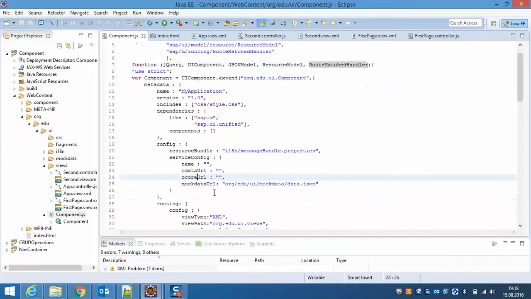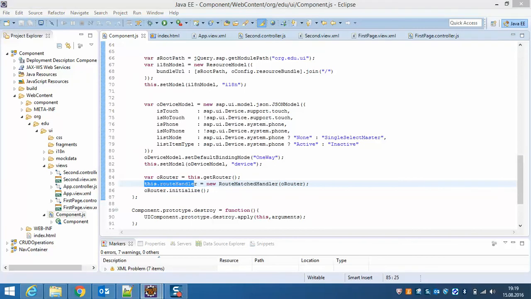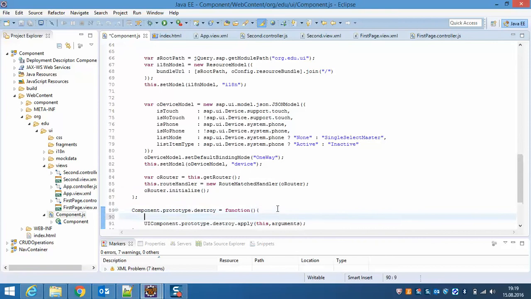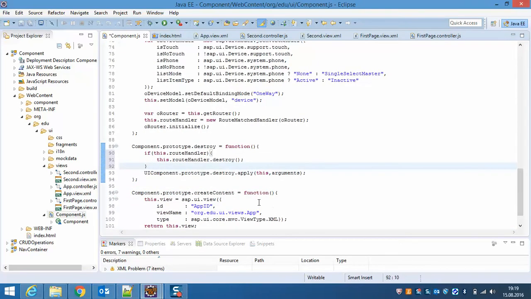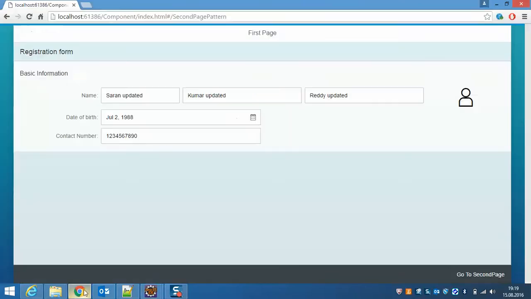So let me go to this init method, and before initializing the router, I will give the RouteMatched handler the router. Once you have this RouteMatched handler, then only it will work fine, right? Once this component is destroyed, you have to destroy the RouteMatched handler you have created, and then destroy the component. Okay, so now save this and go back to the browser.